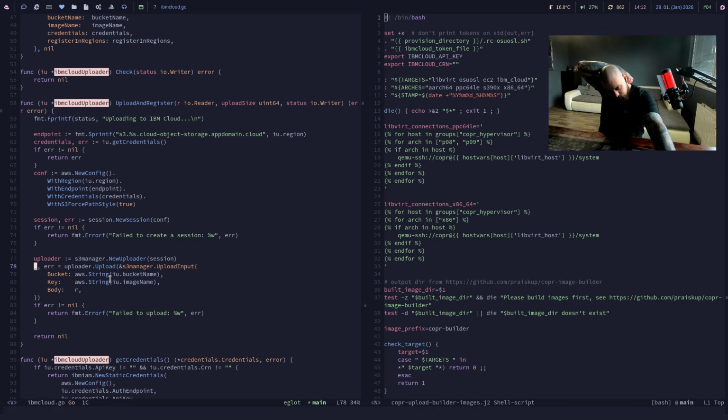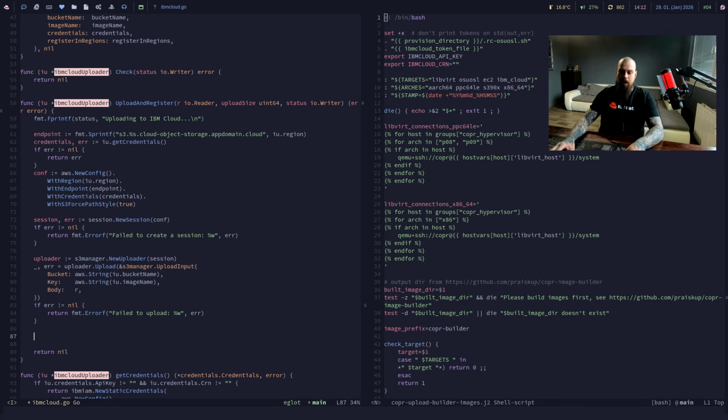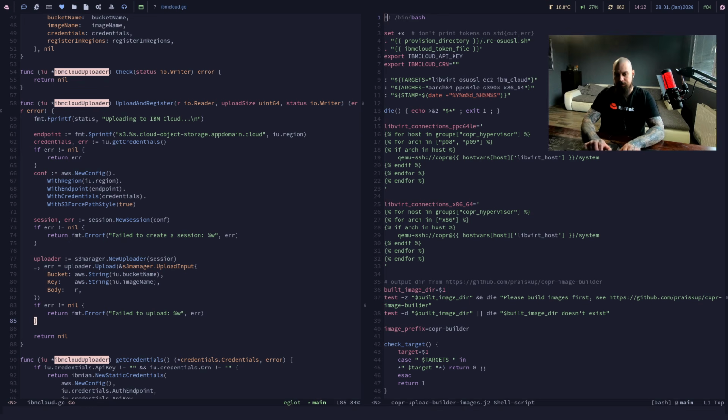So we will keep it that way. Since we have error handling in Go like this, we can be sure that at this line the upload was okay. So that's good. That's the one thing I like very much about Go, by the way, the errors as values. It's really good. I like that.